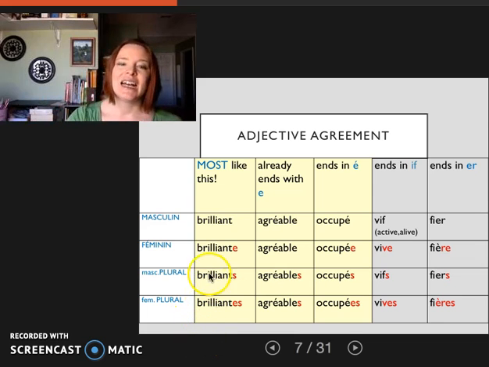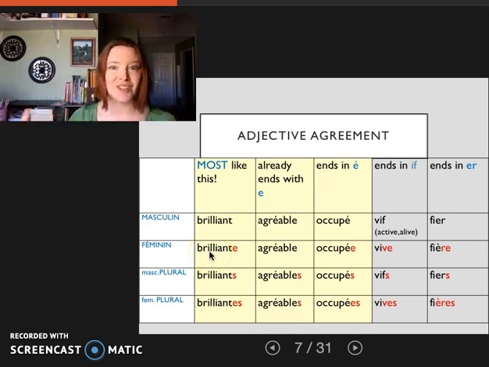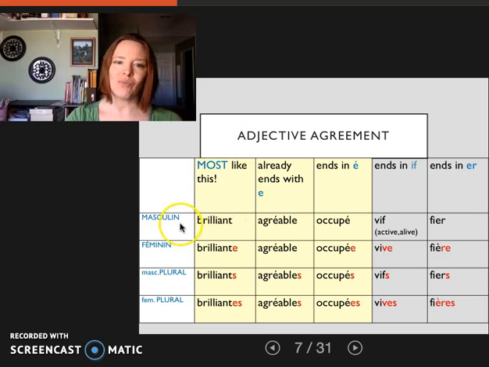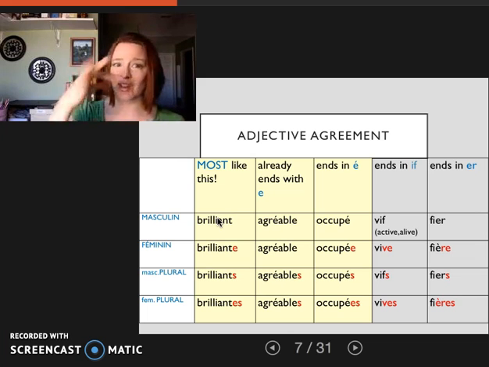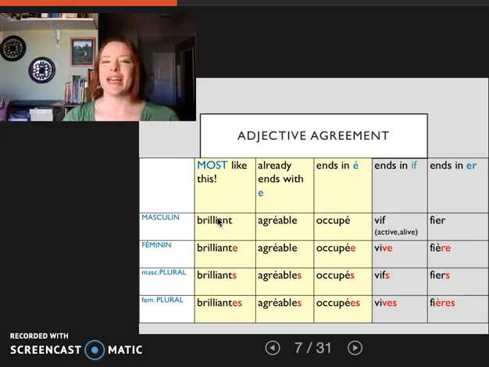All right, so that will change the pronunciation because remember what I said, we don't pronounce a final consonant unless there's an E following it. Well, let's take a look at brilliant or smart. So we have brillant. Notice that T isn't pronounced, the N makes the A nasal, brillant. Okay, but when I have an E on the end, all of a sudden, I have brillante. All right, so there's a big difference.